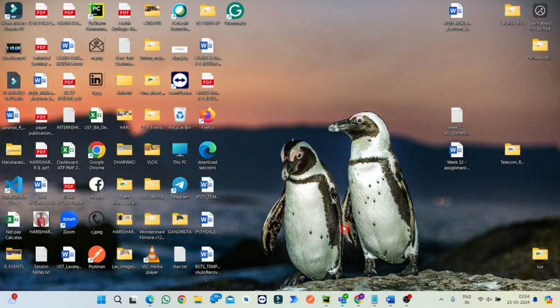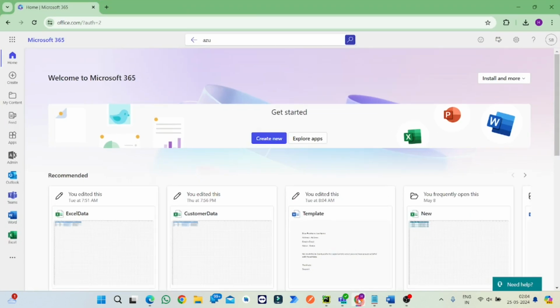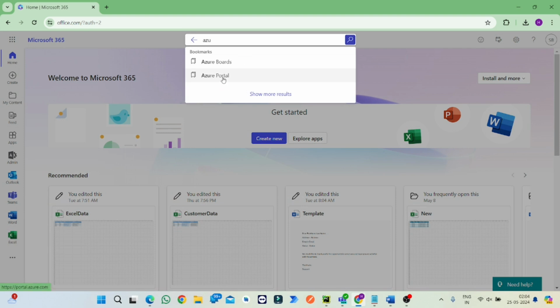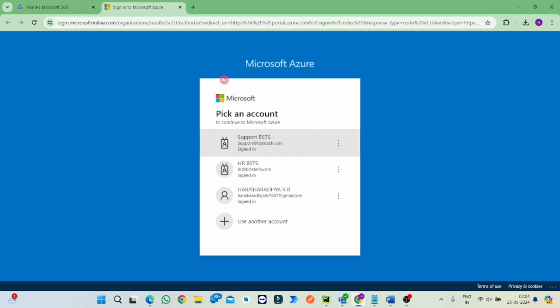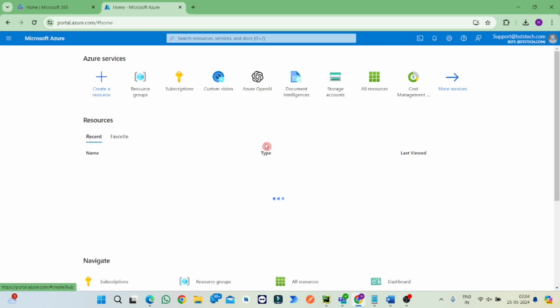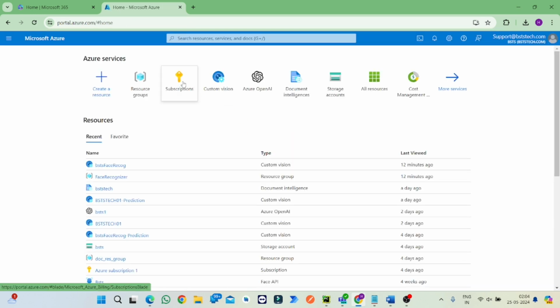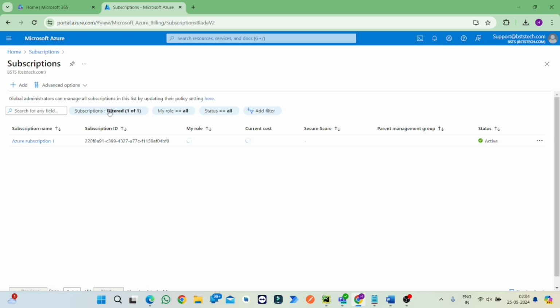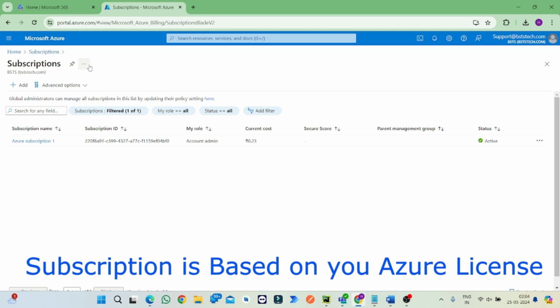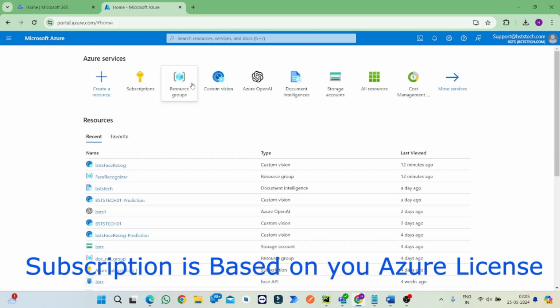So now we'll go to the Azure account. To log into the Azure account, we'll go to the Microsoft 365 account and type Azure. We'll get the Azure portal and it will ask us to log in with the credentials. Then we'll go to subscriptions, and I currently have one subscription, so I'll be using this subscription. To create another subscription, you can go to the next one, right?